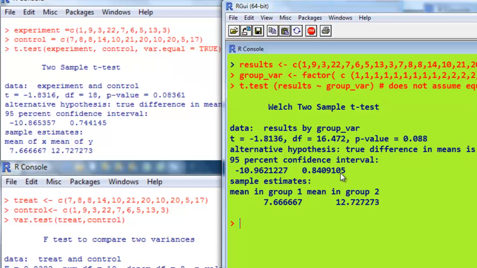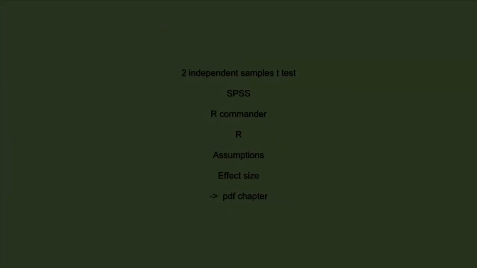So that's about it. I don't want to say anything more about the results. You'll find more details in the various documents. The important thing is to realise that R is usable and very easy once you get the hang of using R Commander.